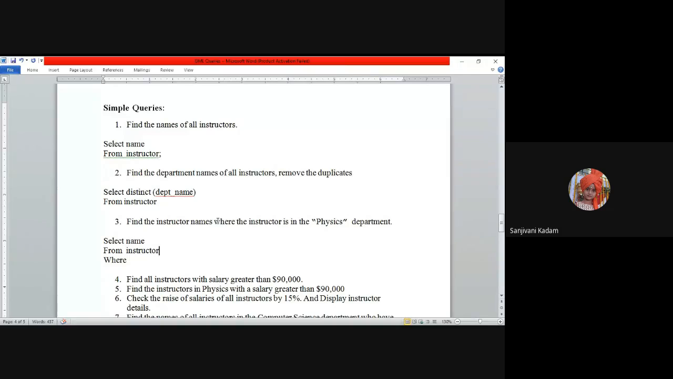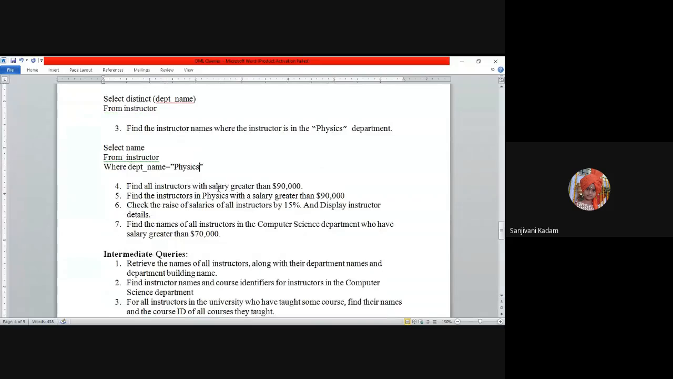Now the question comes: do we need to display the names of all instructors? No, only where the instructor is in the physics department. So this condition is applied. In the where clause we need to apply the condition that department name should be equal to physics. Done. So, clear with these three clauses: select, from and where. Whatever the actual attribute name is, that we should use. Here many students get confused that department name is a string value, so why don't you enclose it in single or double quotes?